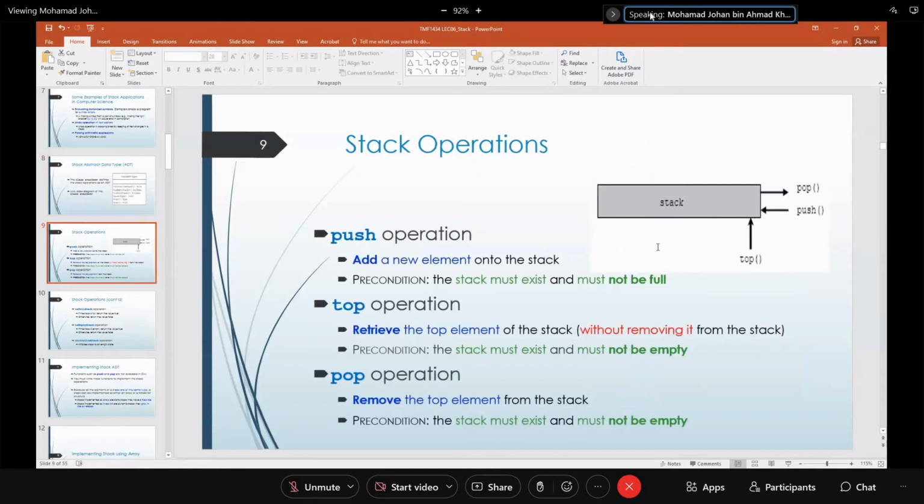So if this is a stack, push and pop happen through this top here. Imagine you've got data 1, 2, 3, 4, 5, 6, 7, 8, 9, 10. Whatever happens must happen at the top. You push data at the top, you pop also from the top. So pushing is basically adding a new element into the stack.